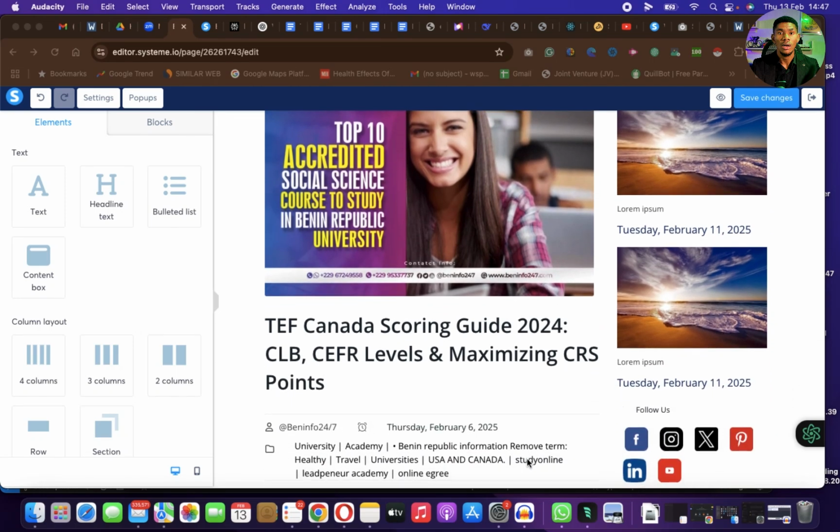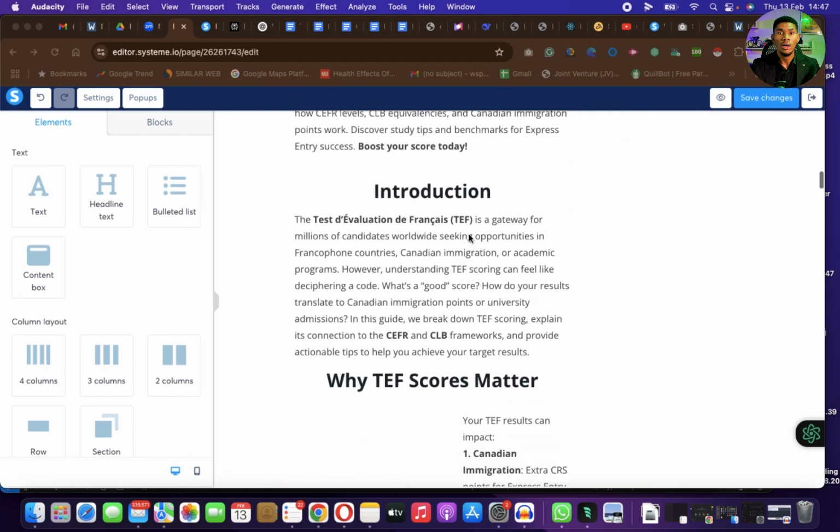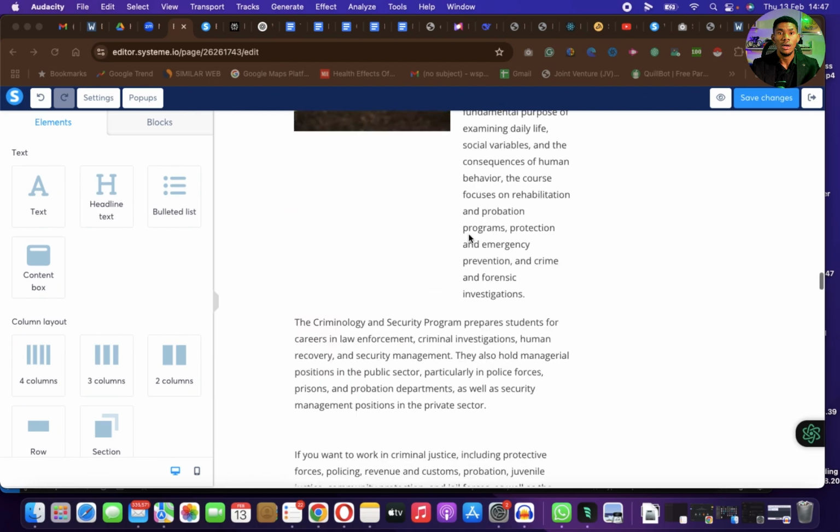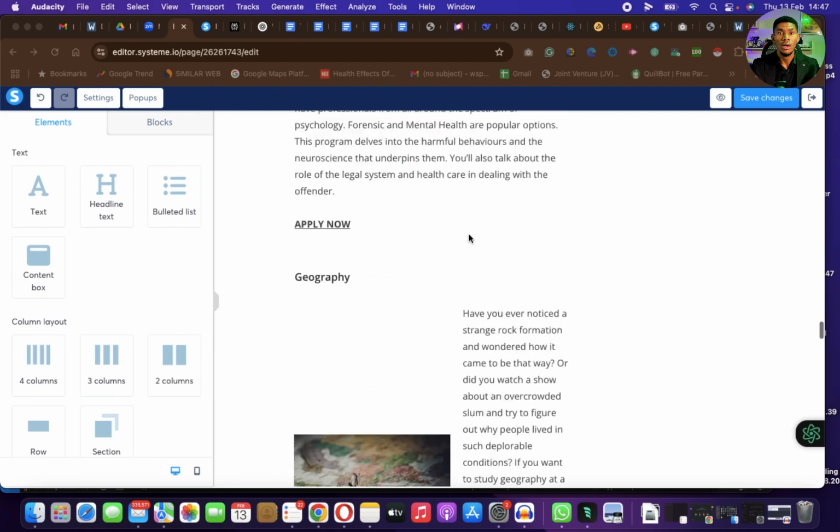I'm going to be showing you how you can literally create your own blog post in systemi.io. Now systemi.io is a little bit different when it comes to creating blog posts. It's not like WordPress and the other type of platform. And let me show you what I mean in just a second.